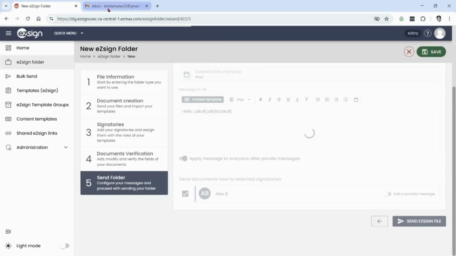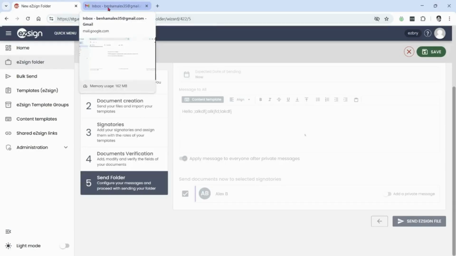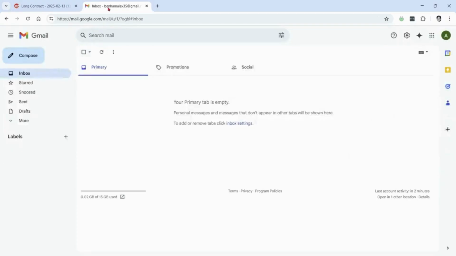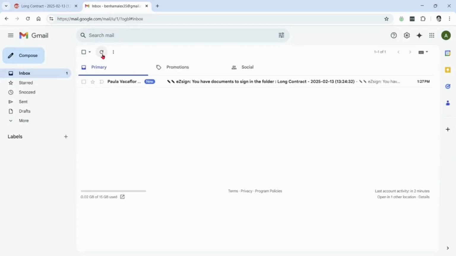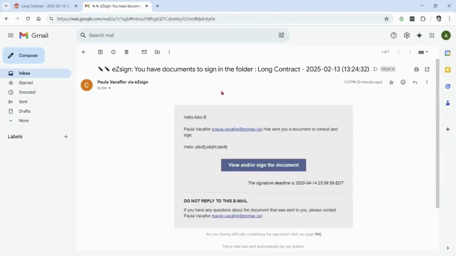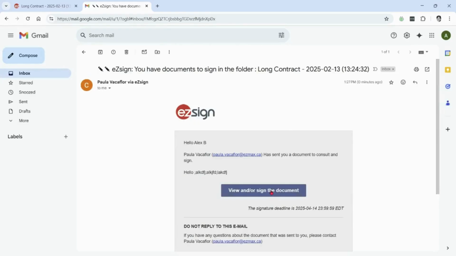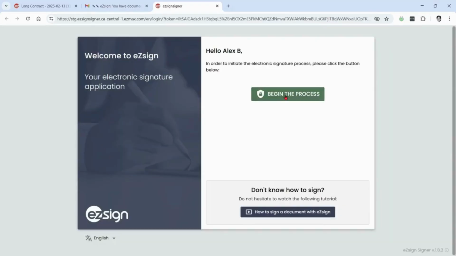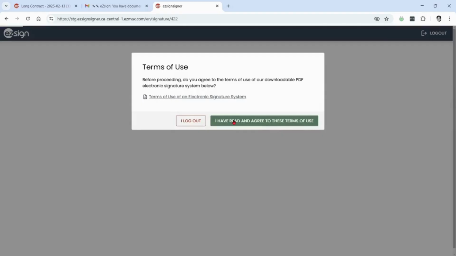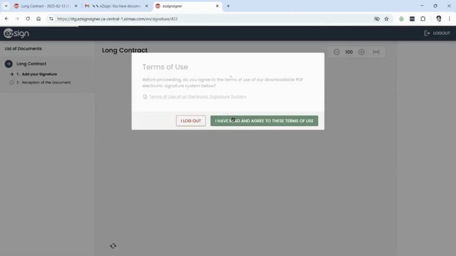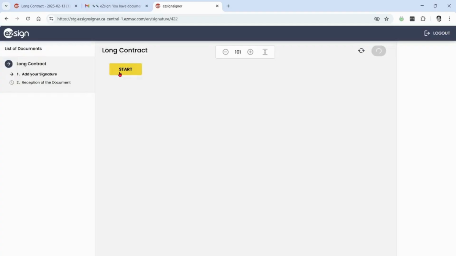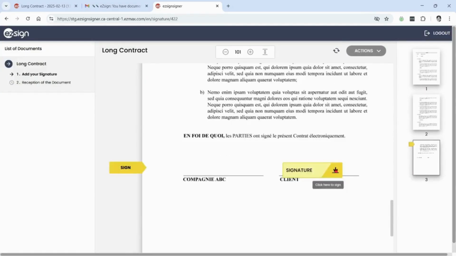Once Alex receives the document, I will show you what that looks like. So over here, Alex now receives a document. Hello, Alex. Paula sent you a document. You can now view and sign, begin the process. Once Alex has read and agreed to the terms, Alex will be able to simply hit this button in order to sign and it completes the process.